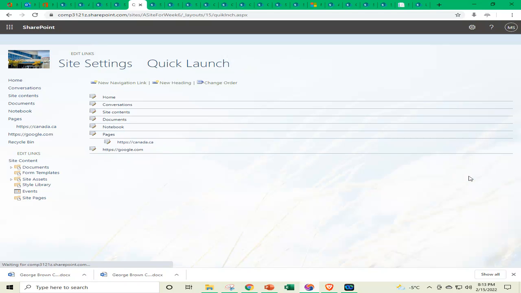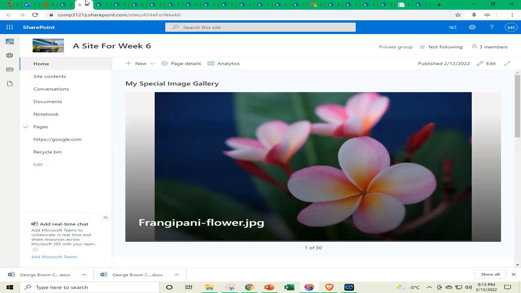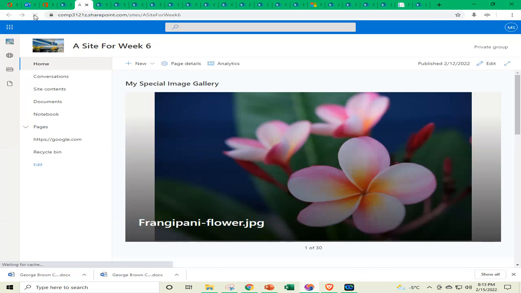See, now the site contents has gone to 3, and conversations has reached second place. So if we refresh this one and go to our sites and refresh that one also, we will see the effect. The site contents, conversations, refresh and see home, and conversation is now in the second place.